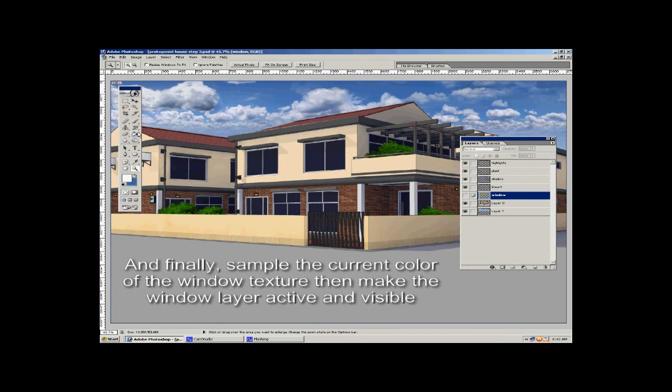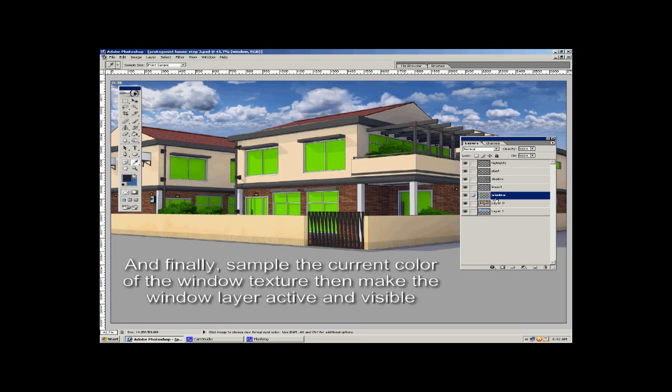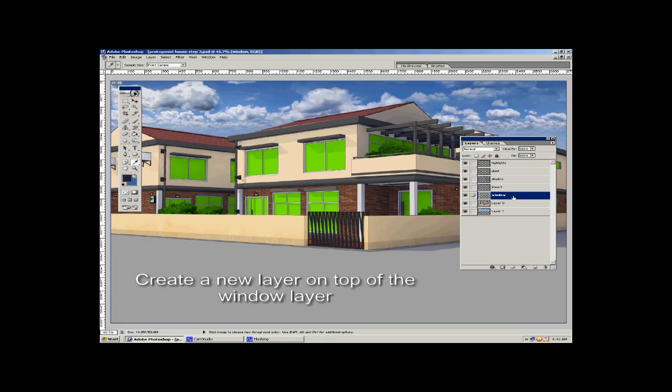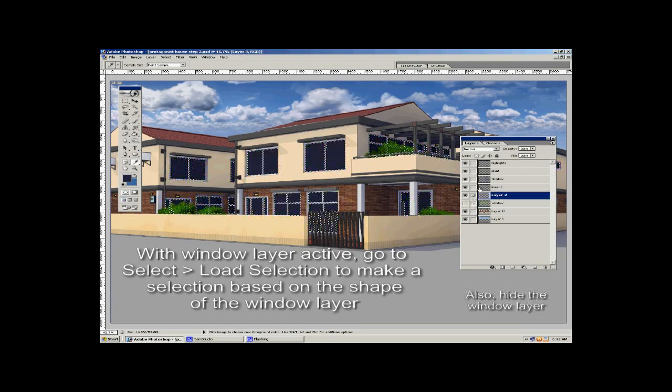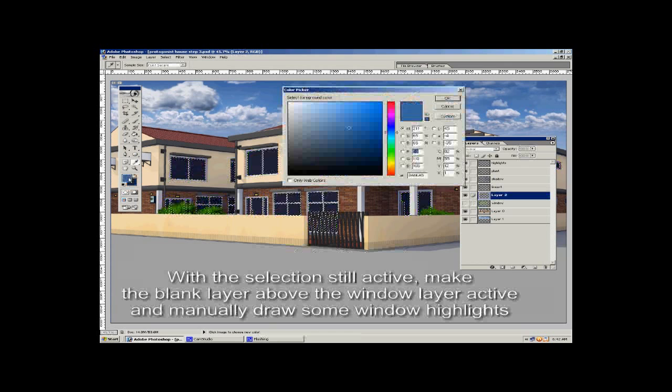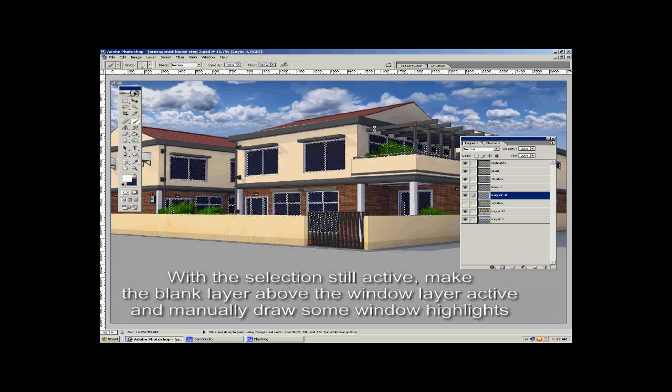Oh yeah, and finally, sample the current color of the window texture, then make the window active layer and visible. Yes, create a new layer on top of the window layer. With window layer active, go to select, load selection to make a selection based on the shape of the window layer. Also hide the window layer. With the selection still active, make the black layer above the window active and manually draw some window highlights. Just think of the sun hitting the glass window.